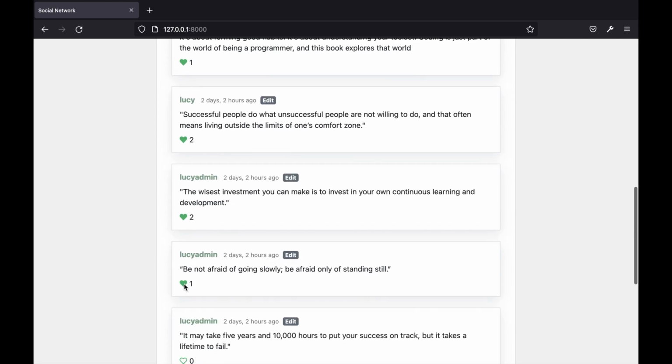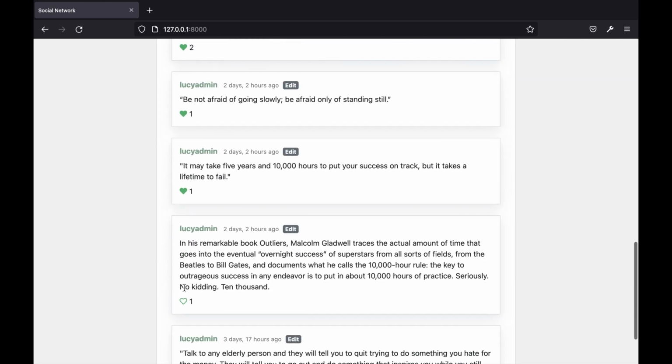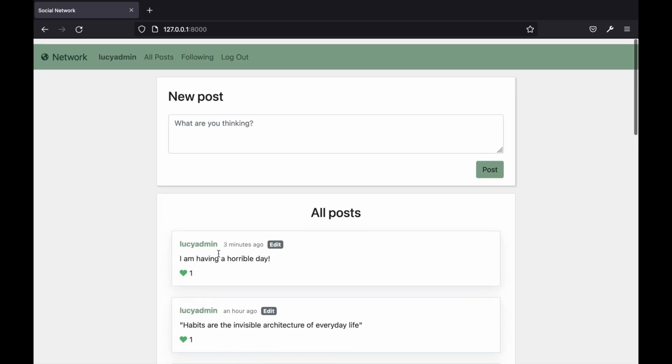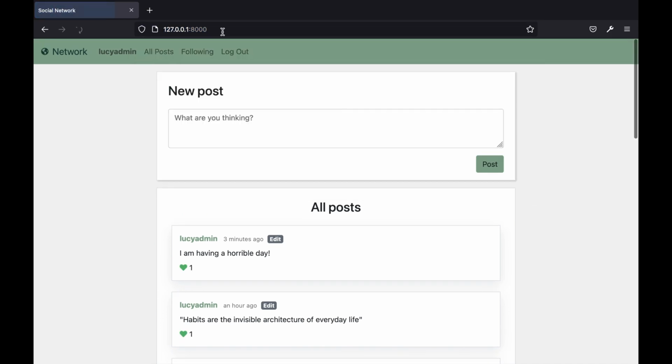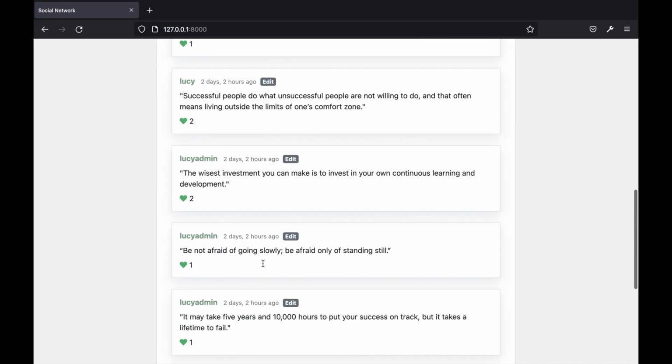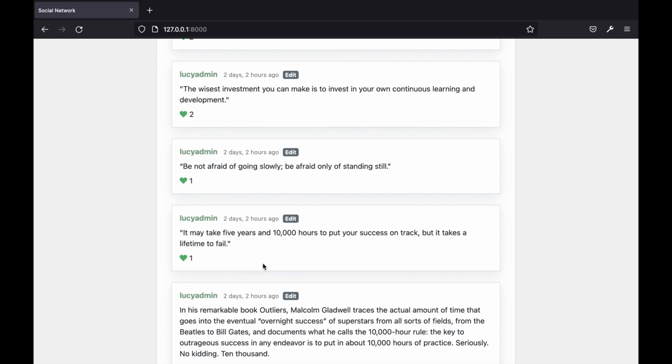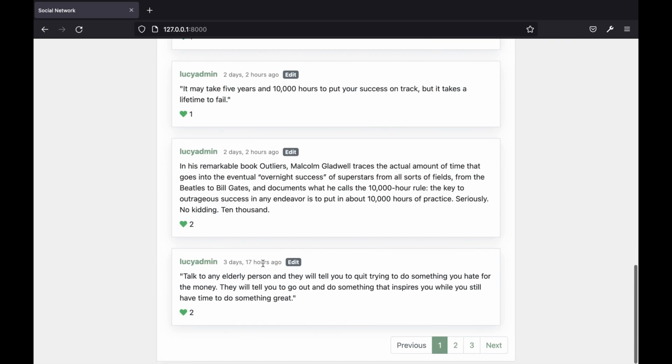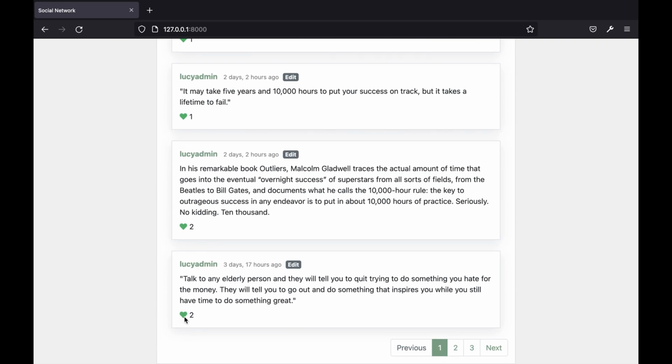And you can see it's updating the number of likes on the page without doing a full reload of the page. If I do reload the page, you can see that all of these changes have stayed in place as I have updated the database in the background using JavaScript. And finally, if I click on a post that I've liked, I'm also able to unlike it.